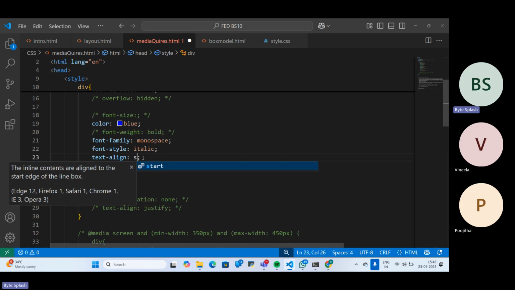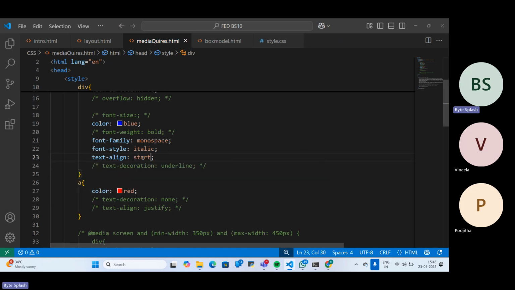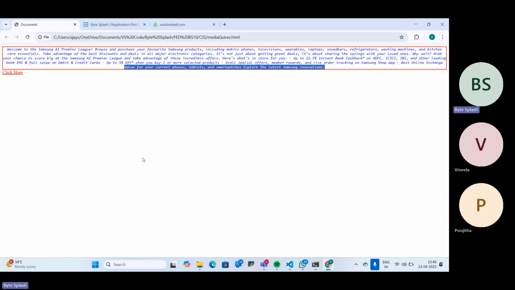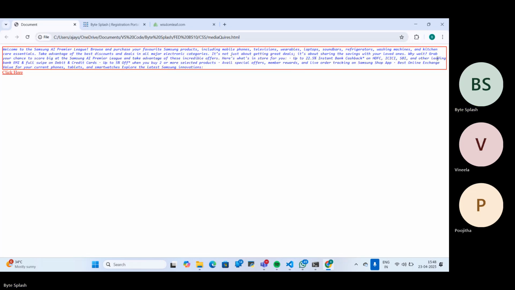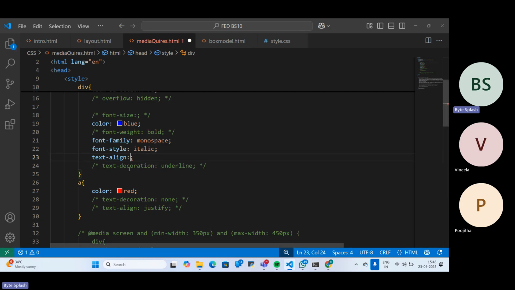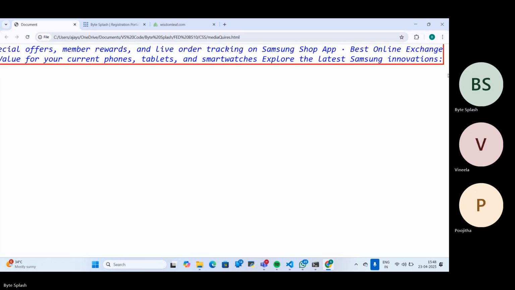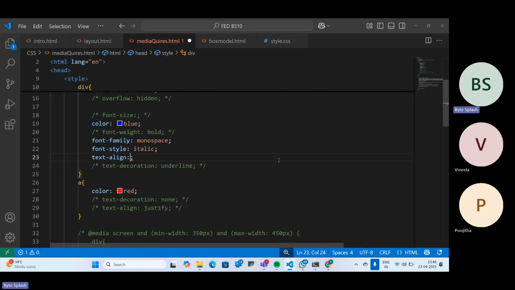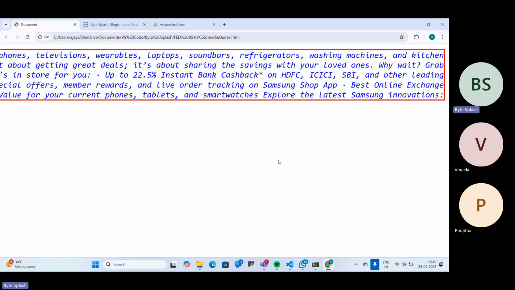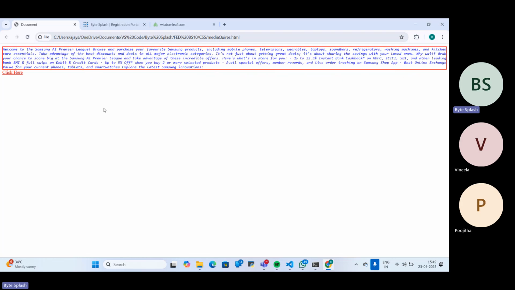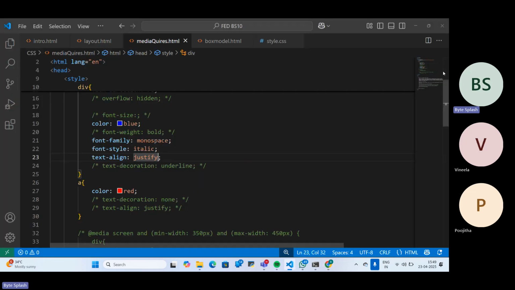So the content inside that element starts from one point, and every line starts from the same point. We are not going to worry about the ending, only the starting at the same point. All lines will start at the same point, and end at the same point. Similarly, justify: both ending and starting will be adjusted to the same point. Justify, we are going to see in MS Word.